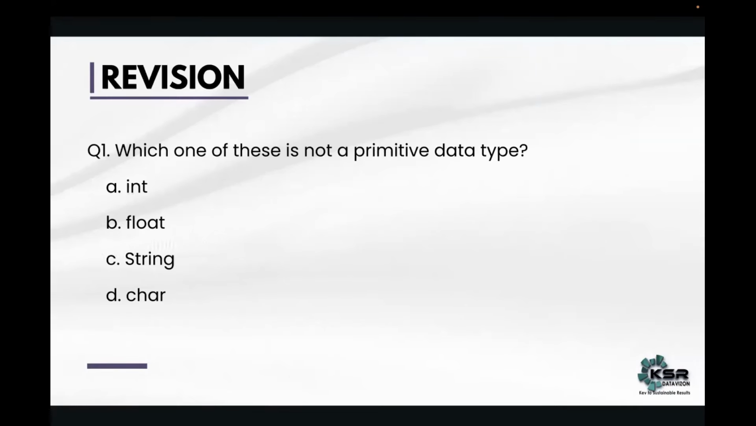Yeah, C string. So int, float and char are primitive data types. There are 8 primitive data types in Java, and string is not a primitive data type. It's called a non-primitive data type.